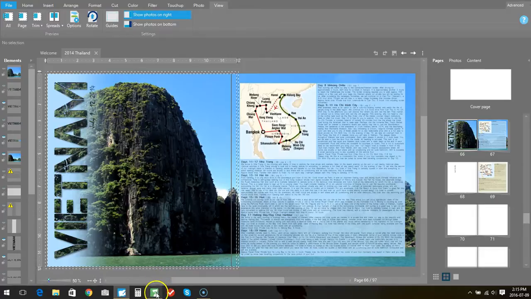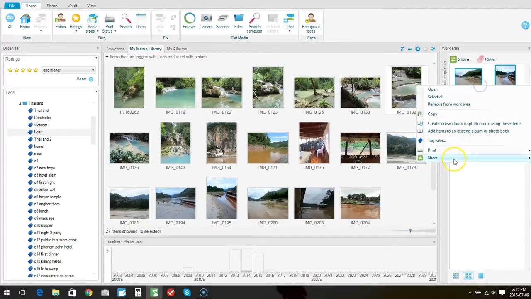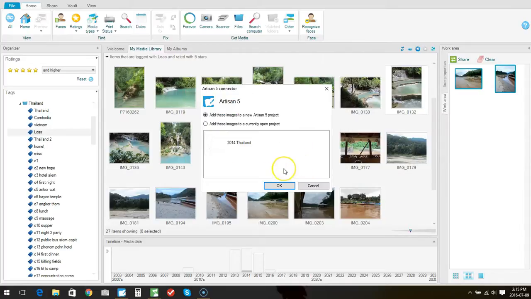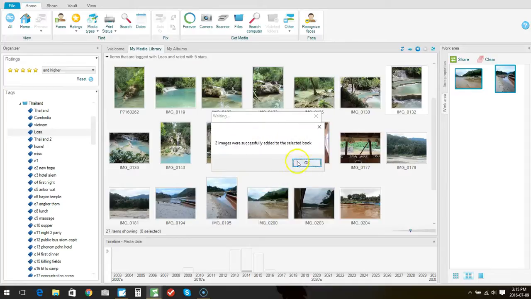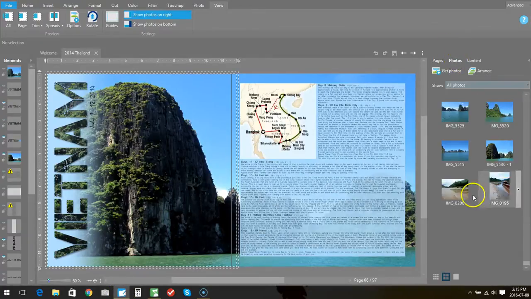So I'm going to go down to my FOREVER Historian software where I store and organize and edit all my photos. Here's the image gallery here. And I have already selected and moved over to the work area 2 photos that I think will look nice for both the background and the title for the page. So I'm going to go ahead and select all and share them into my Artisan 5. Click OK. And we're going to import them into the 2014 Thailand album and OK. Let's go back to the Artisan software and into the Photos tab, and yes, there they are.